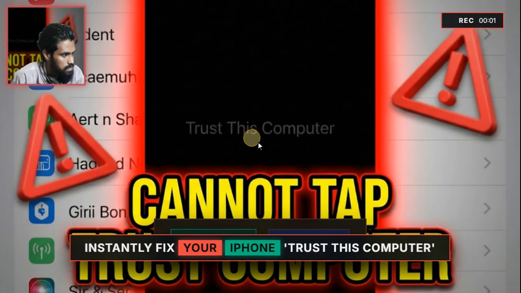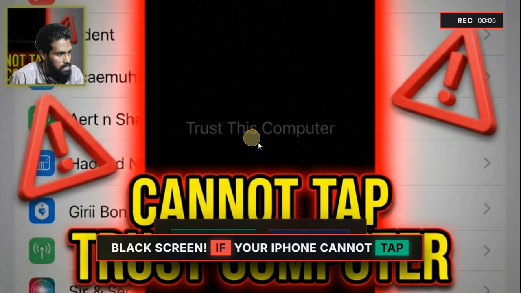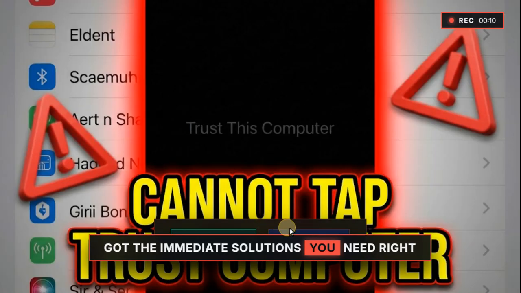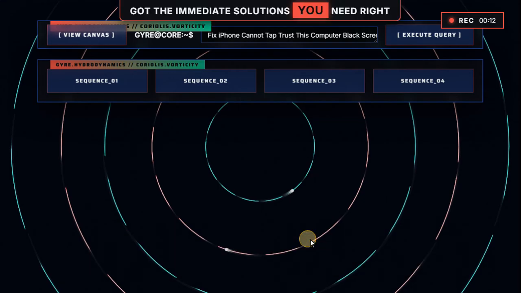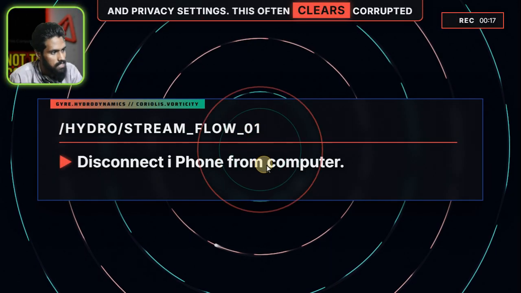Instantly fix your iPhone, trust this computer, black screen. If your iPhone cannot tap trust this computer, you're stuck, but we've got the immediate solutions you need right now. First, we'll reset your iPhone's location and privacy settings.